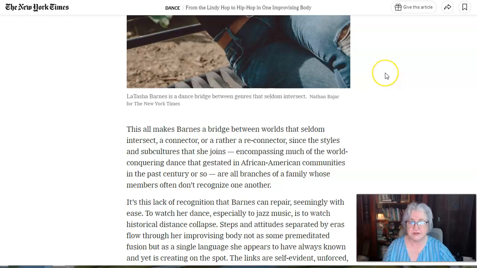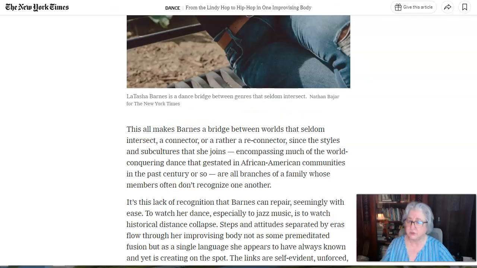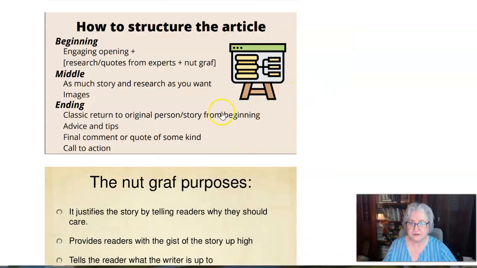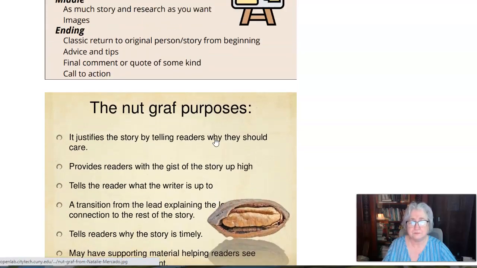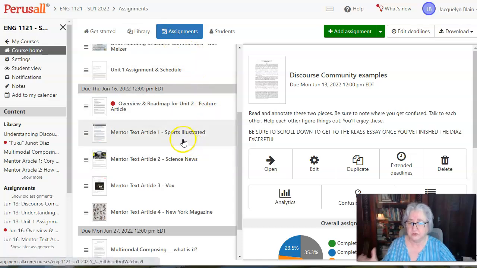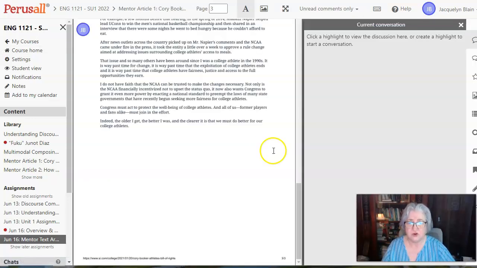But these are a couple of examples of feature articles, different kinds. This one is very newsy. This one is very much a portrait of a person, almost in a way. So that's what nut graphs are. That's how these feature articles work. And what you're going to be doing is you're going to be analyzing. There are 4 of them in Perusall. You pick one, don't have to do all 4 of them, and go read it. You don't have to annotate it if you don't want to.